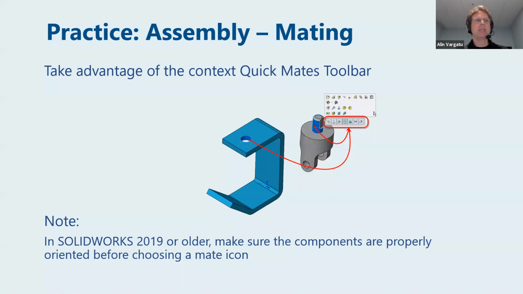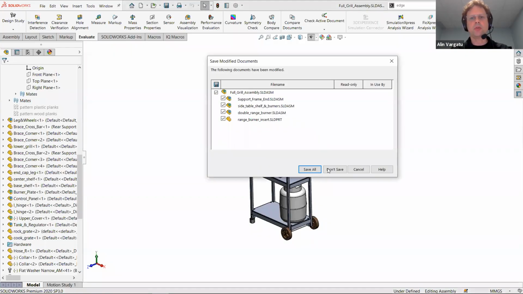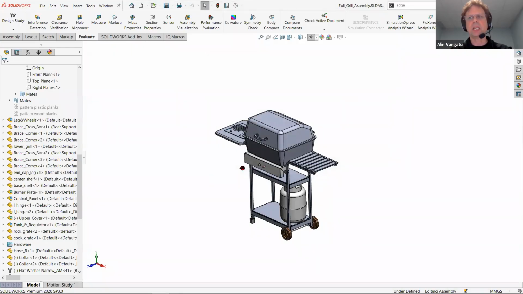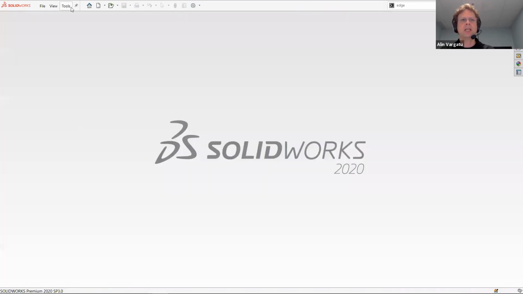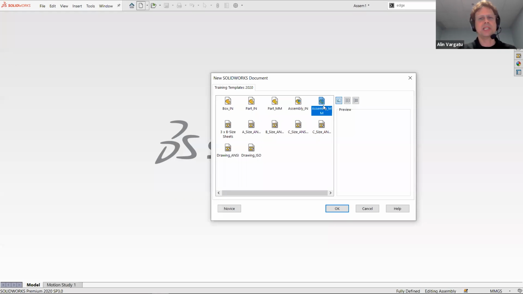It has been improved tremendously in SolidWorks 2020. I know that we're close to the end of the webinar, and you probably have lots of questions that you want to ask. But allow me to just show you some of the improvements in the user interface. I'm going to try to put together the universal joint that you probably saw all over the place in all the videos, in all the training courses.